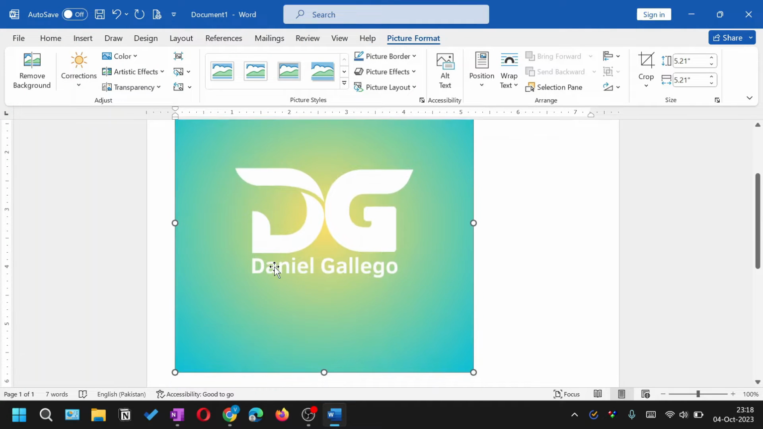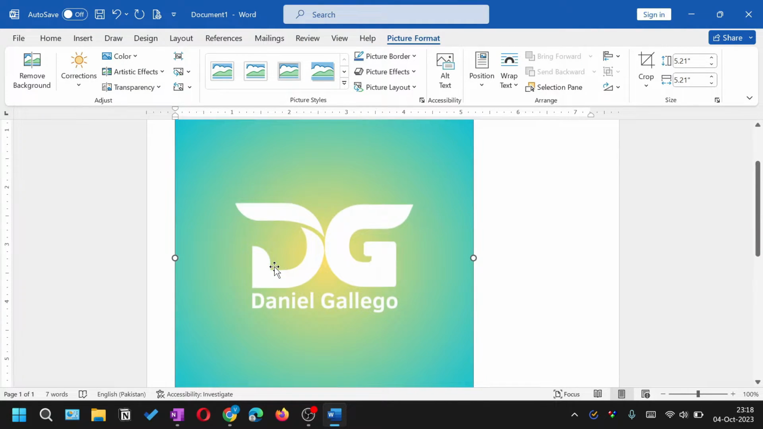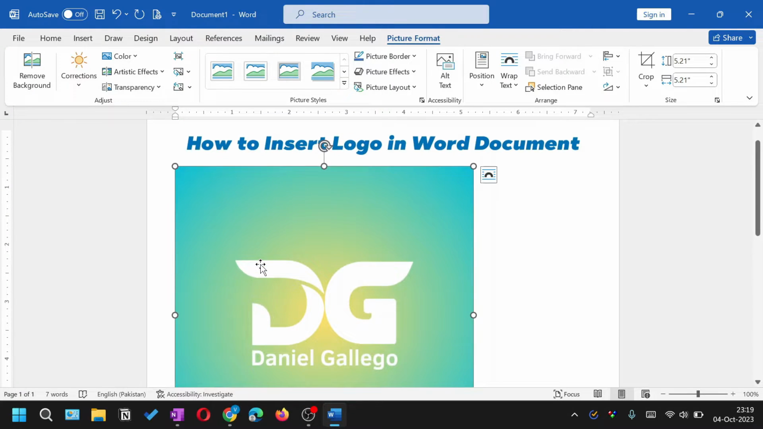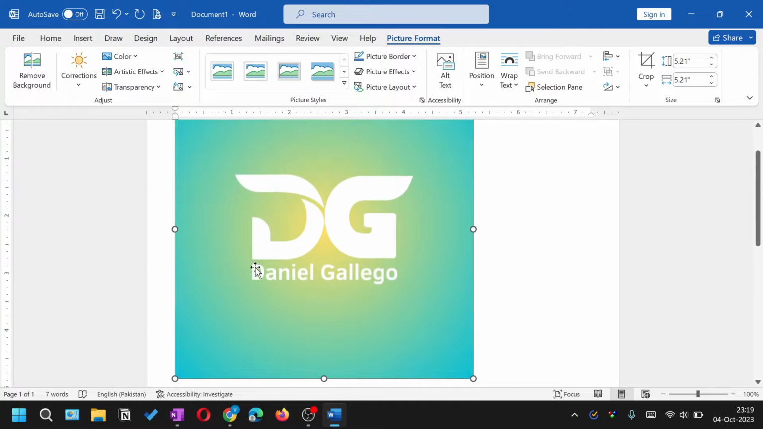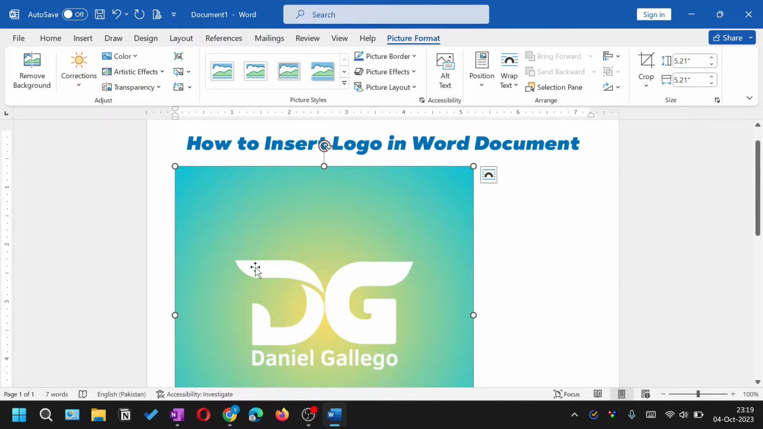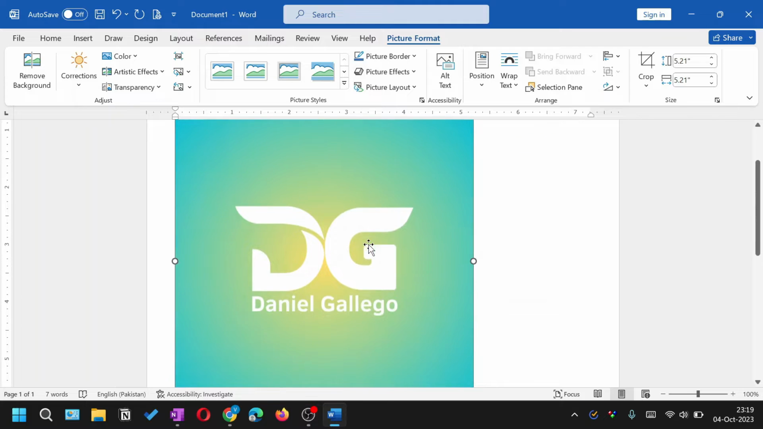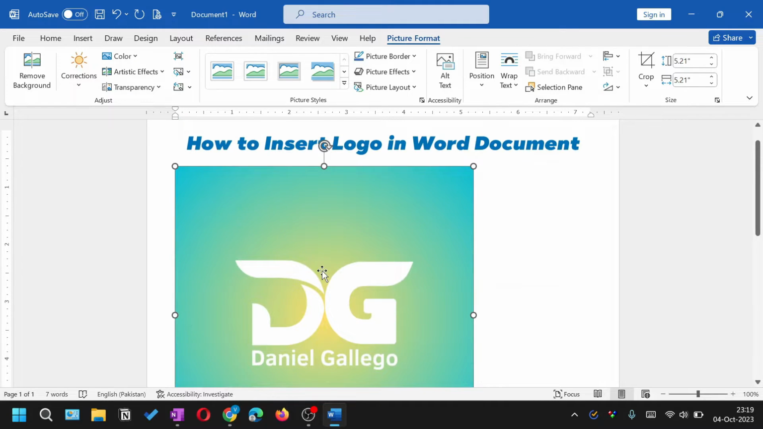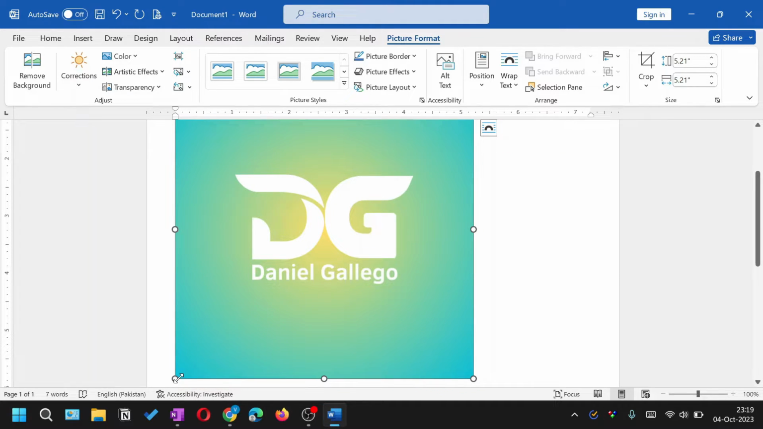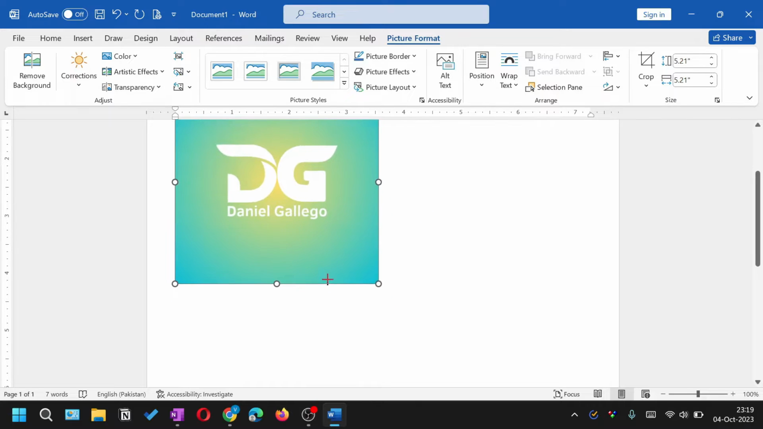Depending upon the size of the logo, you will see a large or a small image. As you can see right now, my image is of quite large dimension. So what we need to do is decrease the size of this logo and move it to the desired location. First of all, I would recommend you to click from any of the corners and then start to reduce its size.